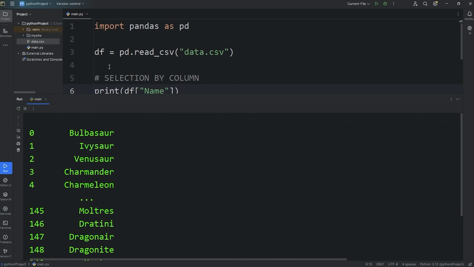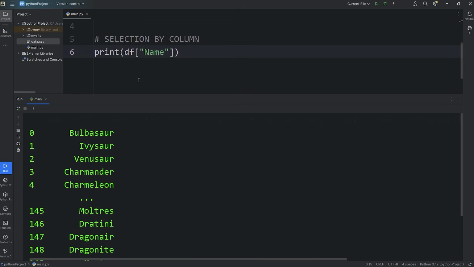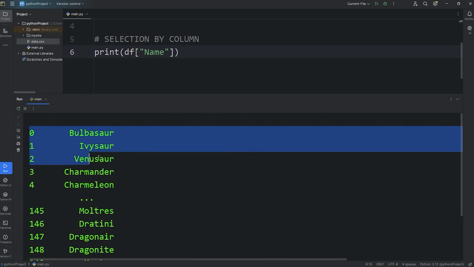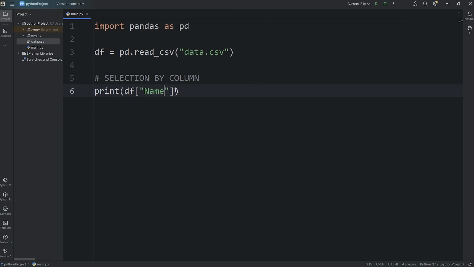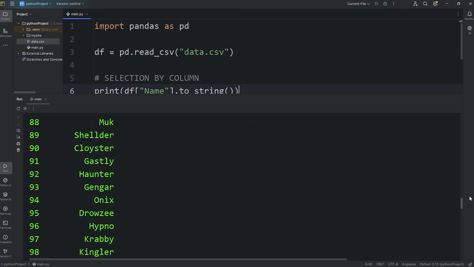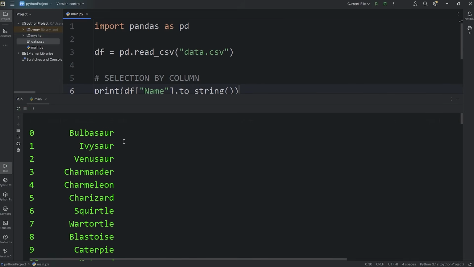If you have a lot of data to print, the default behavior for Pandas is to print the first 5 rows and the last 5 rows. What you see here is a truncated version. If you need to print the entire thing, follow this with the toString function. Do be careful if you have a lot of data you're working with. And here are the names of the original 150 Pokemon.